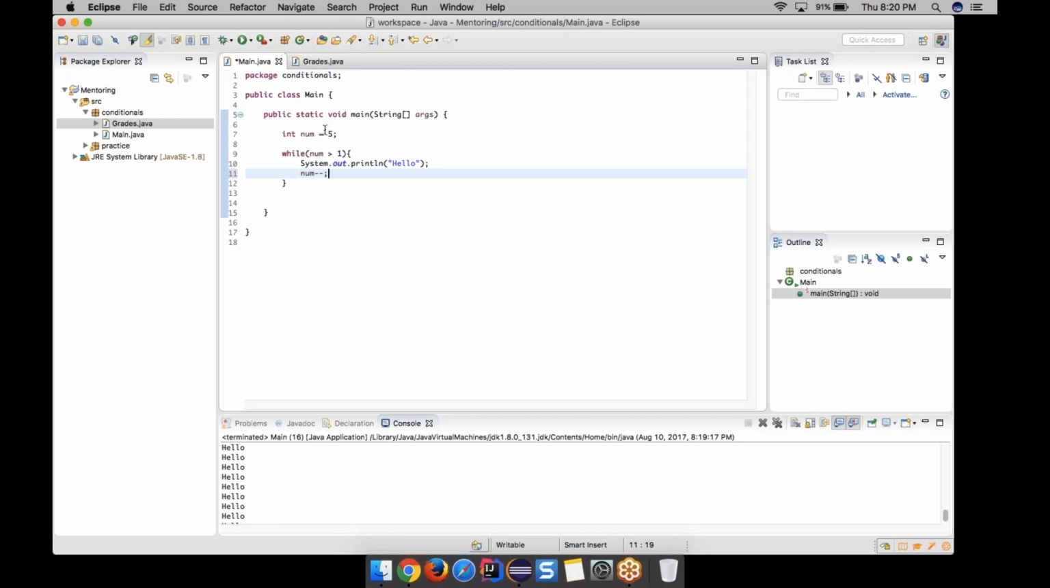So let's start, right? Right now our number is 5. So in this while loop, it says our number is greater than 1. Is that true or false? So is number greater than 1? Will that be true or false? It would be true, right? So it's going to print out hello. And then it's going to say number minus minus. So it's going to print out hello, and then number is going to be equal to what? 4, right?